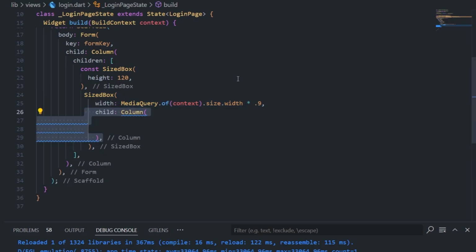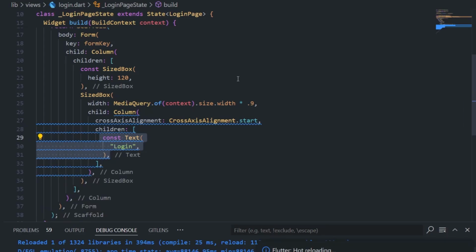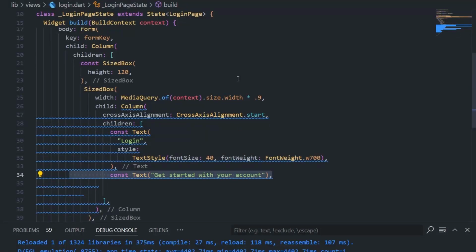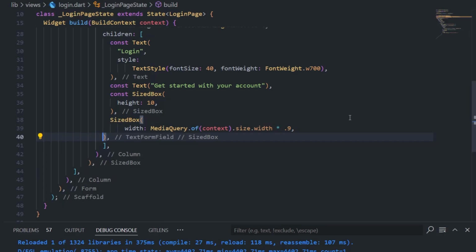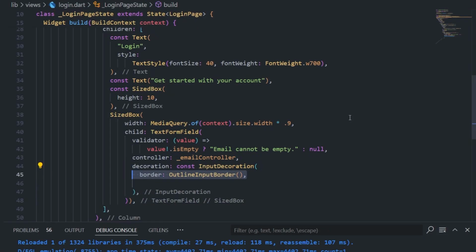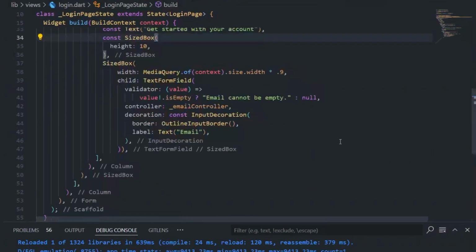Then it will have column as a child, and column crossAxisAlignment will be CrossAxisAlignment.start, and it will have children. First text will be login, and let's add some decoration. Here we'll be having the text get started with your account and a sized box for spacing, and again a sized box of width 90%, and then child will be TextFormField, a simple validator if it's not empty. So if the value is empty, then it will return email cannot be empty, else null, and controller will be our email controller. And in decoration we'll just add some outline border, and label text will be email. So it will be something like this.